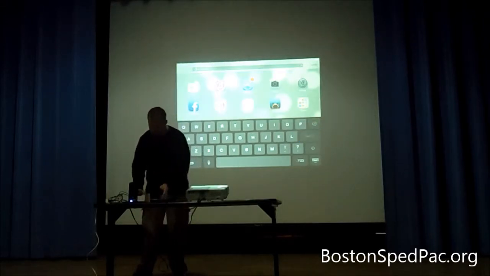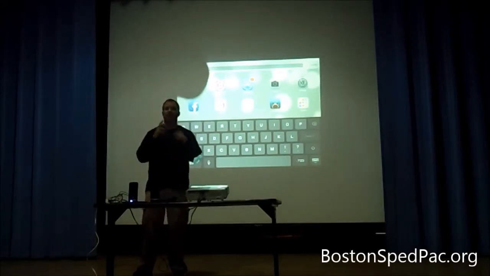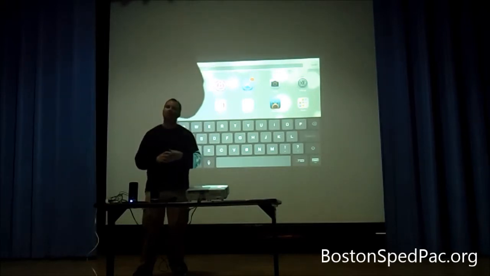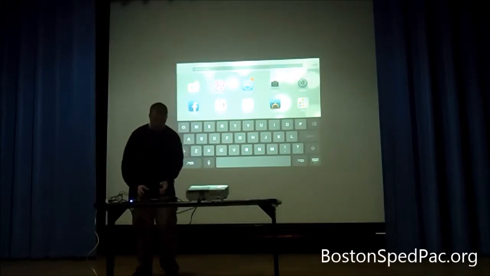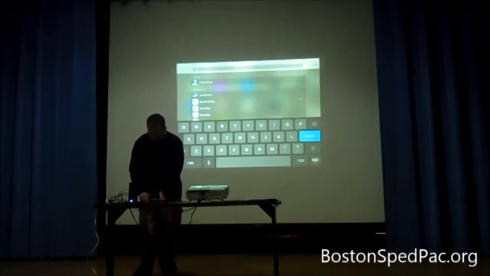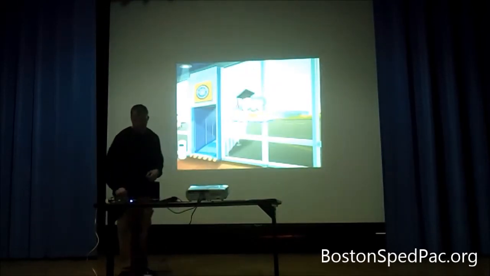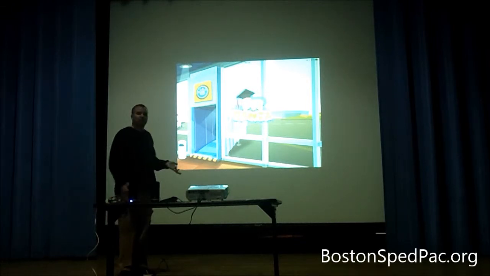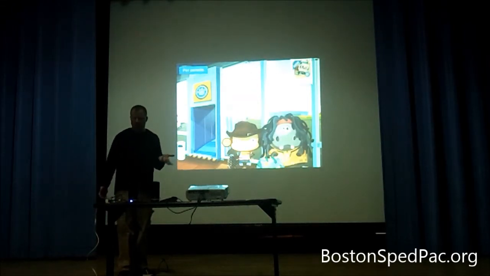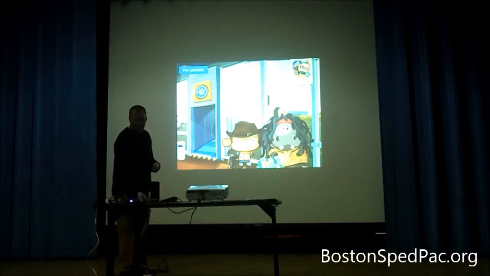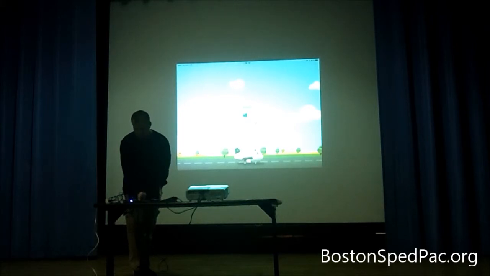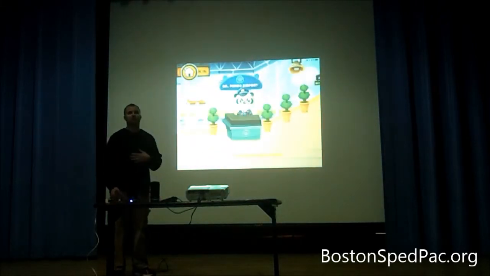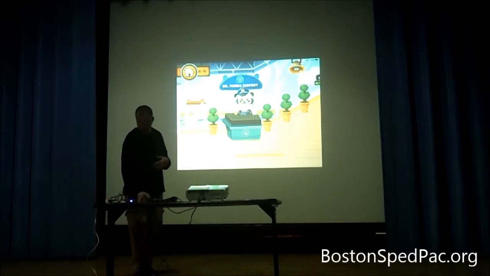So the Dr. Panda apps, which have some free versions, by the way, so you can get the free version that only has like 1 or 2 games within the app, and then you can get full versions as well. So for example, Dr. Panda's Airport brings kids to the airport where they can go through the steps of checking baggage, navigating through lines in much more fun ways than we do in real life.